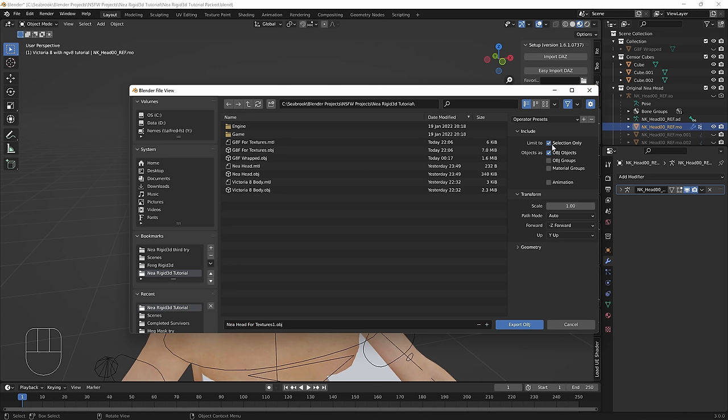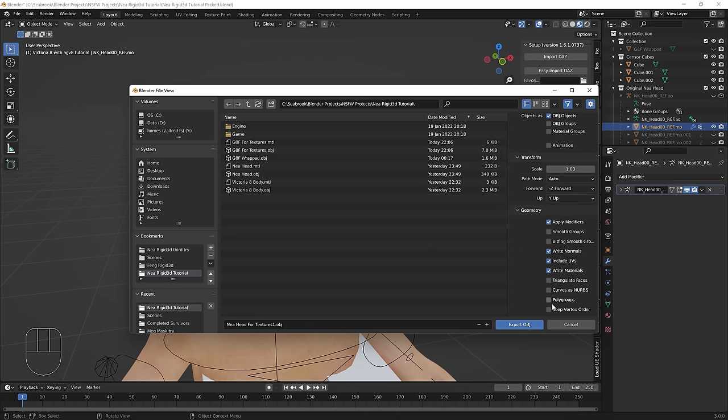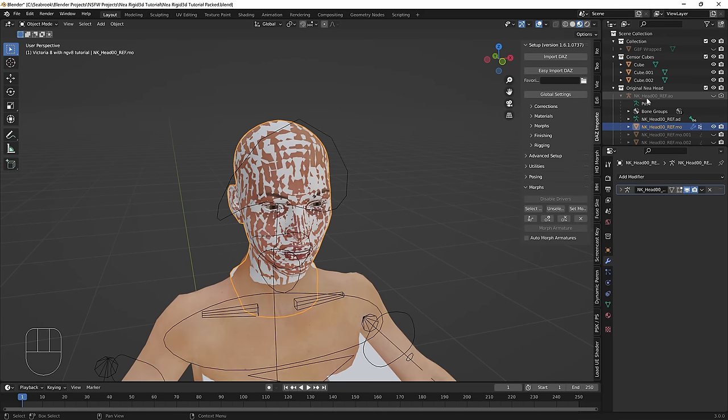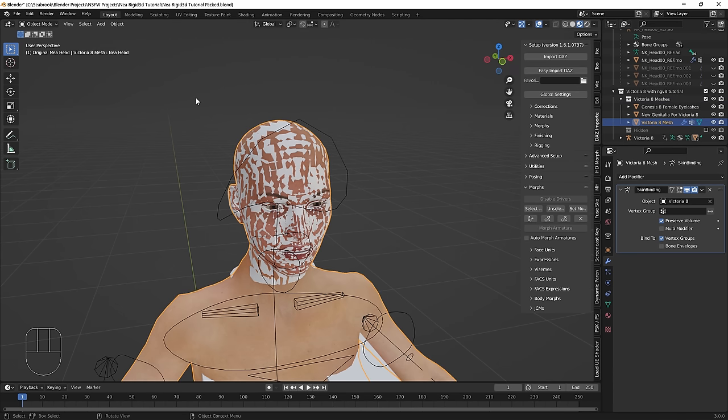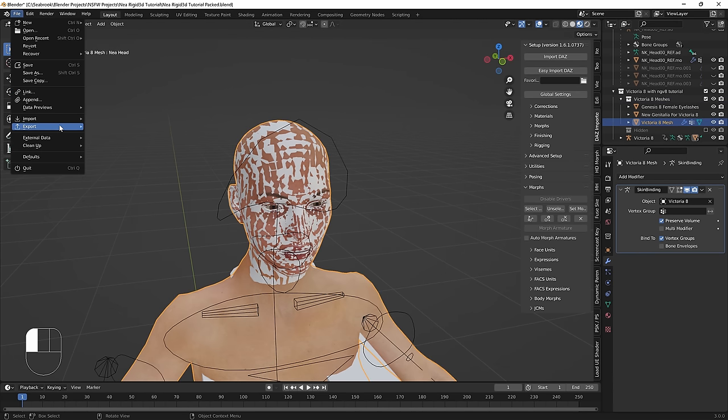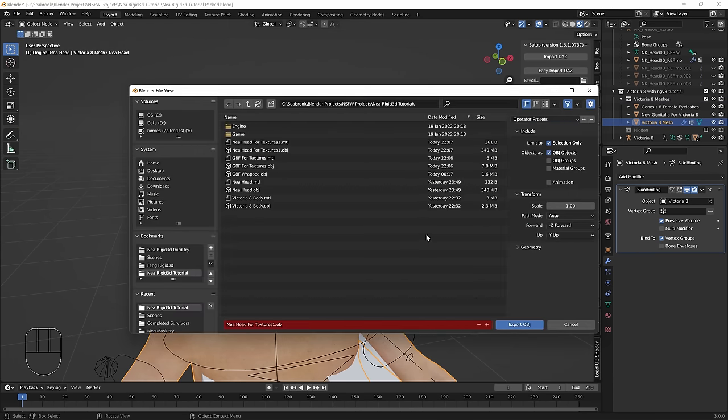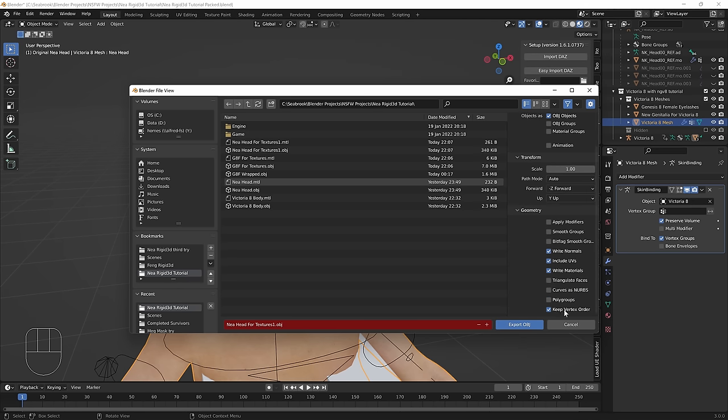Actually, I made a mistake here. Remember, I didn't click on selection only, and did I make sure keep vertex? Okay, so I didn't do two key settings. So let me just redo that. In fact, let me just go back to the Victoria 8 mesh, and let me go file, export, OBJ, and let me just make sure it's selection only, turn off apply modifiers, and keep vertex order on. And let me just overwrite G8F for textures.